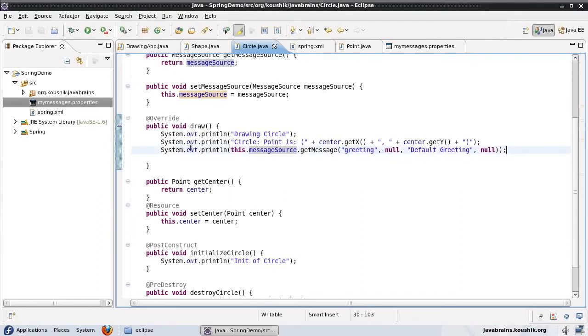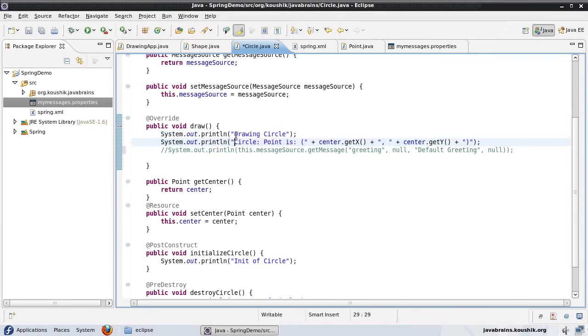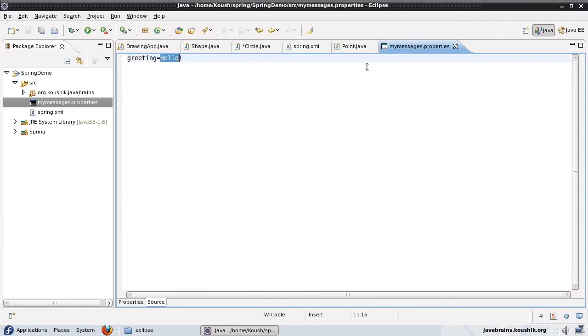Okay, so now that I've done this, what I want to do next is use this message source to print out these two messages. I'm doing a System.out.println in my draw, and I have hard-coded text over here. So I want to use the message source to print this out. So first, let's take this message. Drawing circle needs to be moved to the messages.properties.